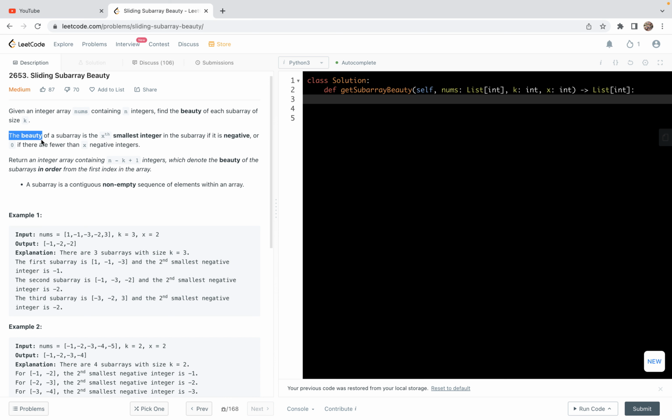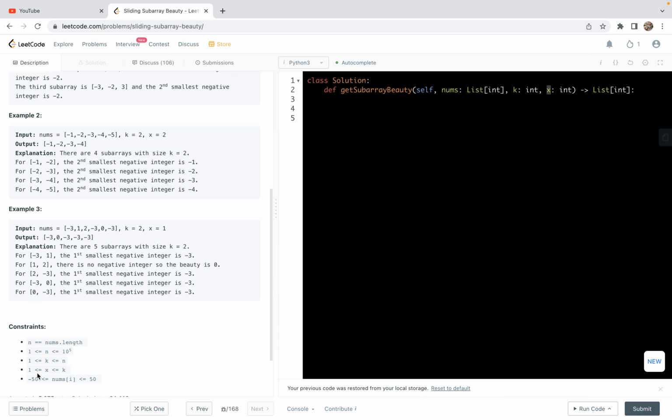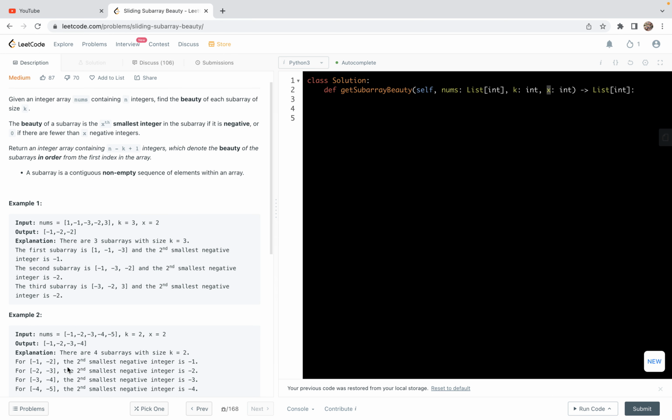Here, the beauty of a subarray is defined in the second paragraph. Actually, it takes me several extra seconds to digest the definition. So the beauty of a subarray is the x smallest integer in the subarray if it's negative, or 0 if there are fewer than x negative integers. If you just look at this paragraph from the very beginning up to now, you might be confused. But here, actually, x is a given integer.